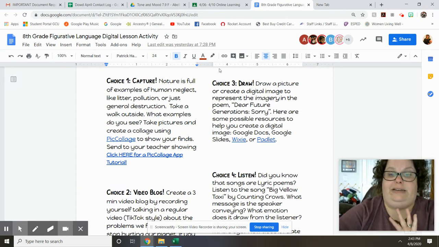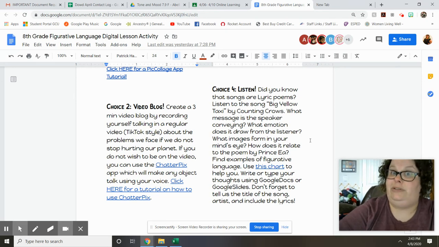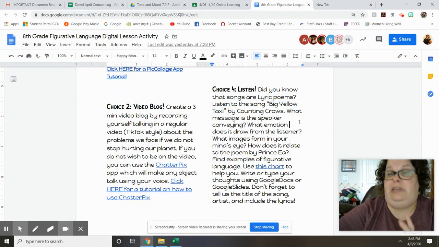Choice four is listen. So songs are poems too. And with that being said, you're going to listen to the song Big Yellow Taxi by Counting Crows. You can go on YouTube and find it super easy. Here's the title of it one more time right here. Big Yellow Taxi. Okay. Listen to it. Look up the lyrics if you need to.